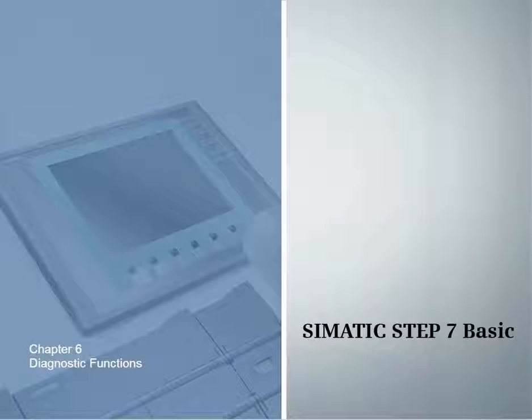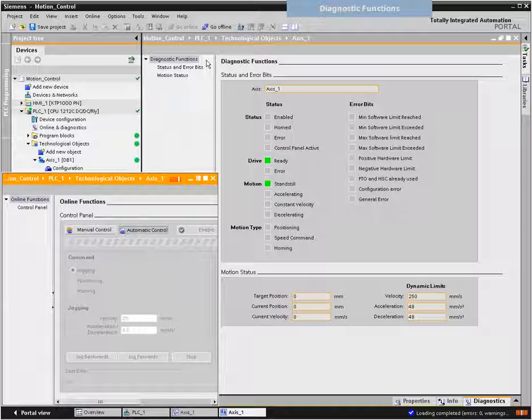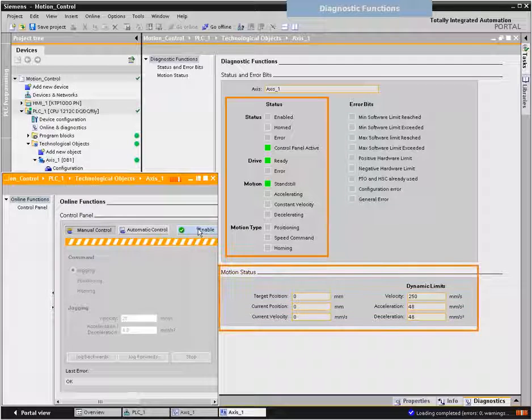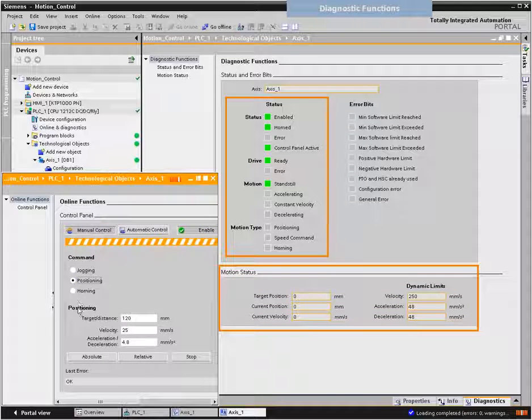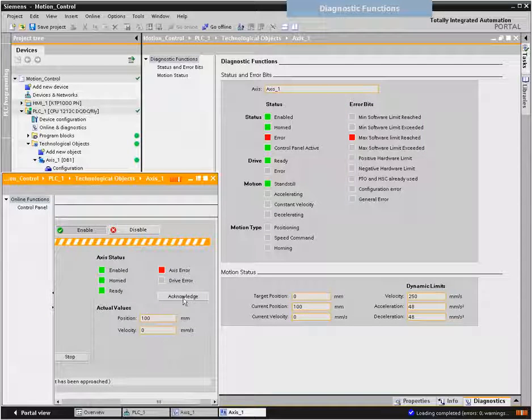Chapter 6. Diagnostic functions. To monitor the proper operation of the axis, the technology object provides a diagnostic function with the most important status and error messages. This facilitates, for example, commissioning with the control board. This is how you can track changes in the operating status or the current position and speed values of the axis at all times. Pending monitoring and errors will also be displayed instantly. This particularly facilitates the initial commissioning of the drive.